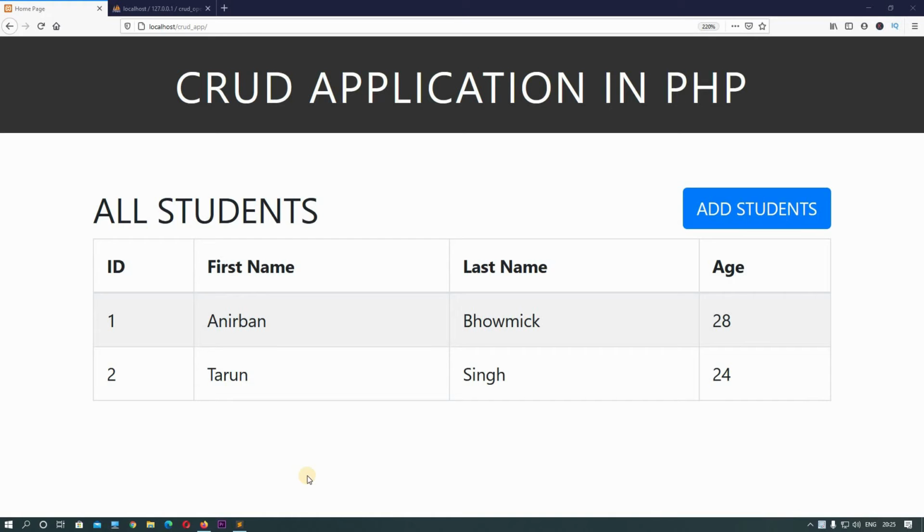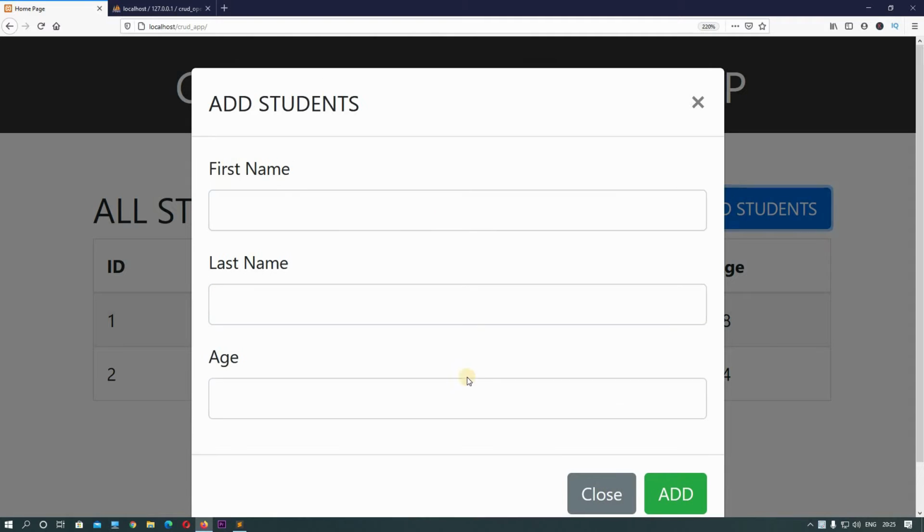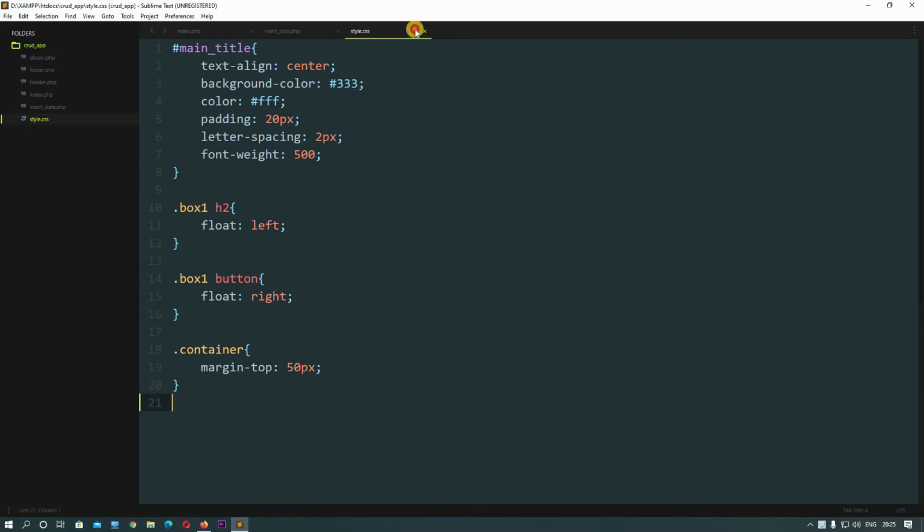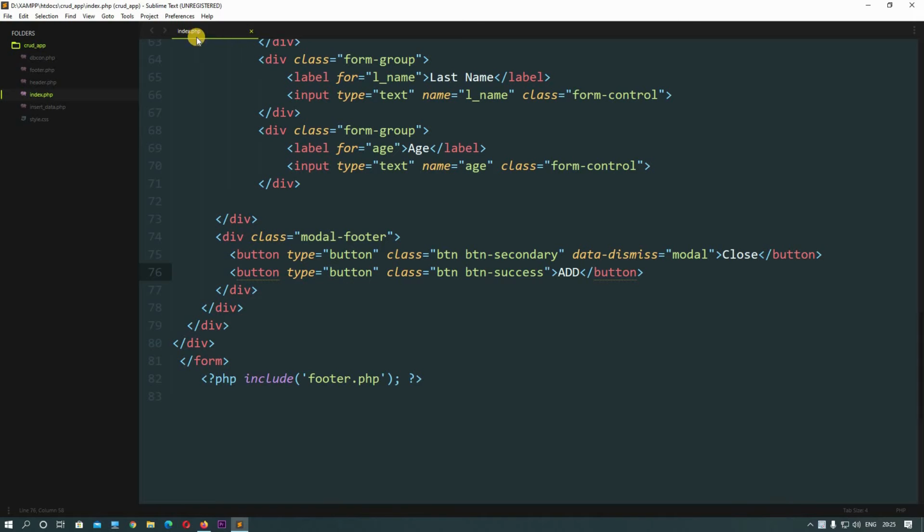Hello and welcome everyone. So now that we have built our model by which we can insert the data into our form, let's build the actual logic which will make the data go into the form. So let's go to our editor and open index.php.